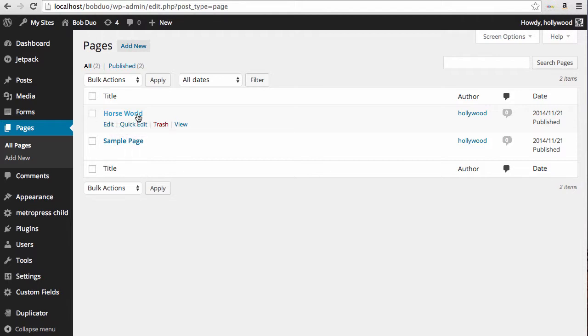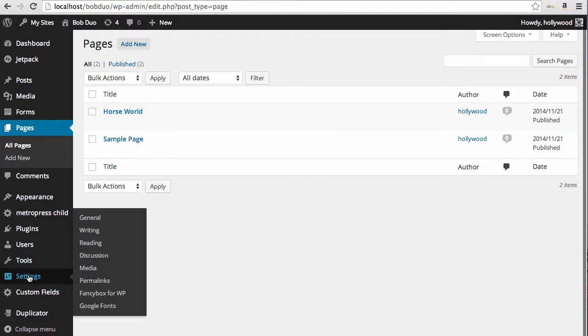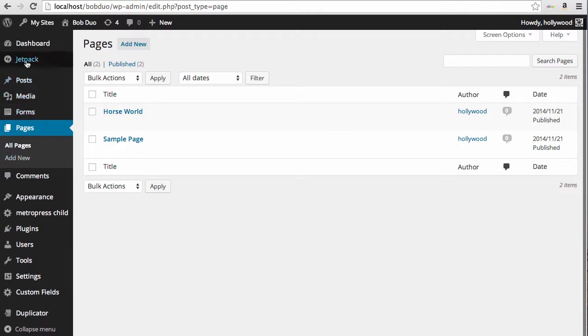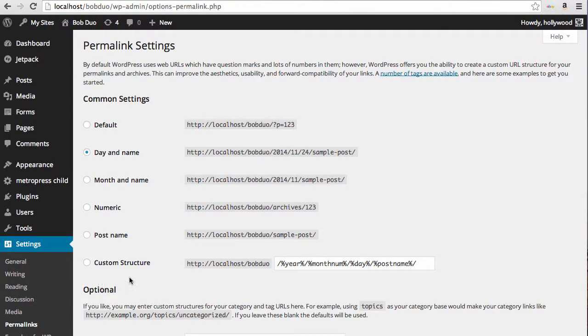So what you want to do is you want to come down here in the dashboard or wherever you can see these lovely options here, and you want to go to Settings, and you want to find Permalinks. Who would have thought? Who would have known? And you click Permalinks, and then you want to change the default option.